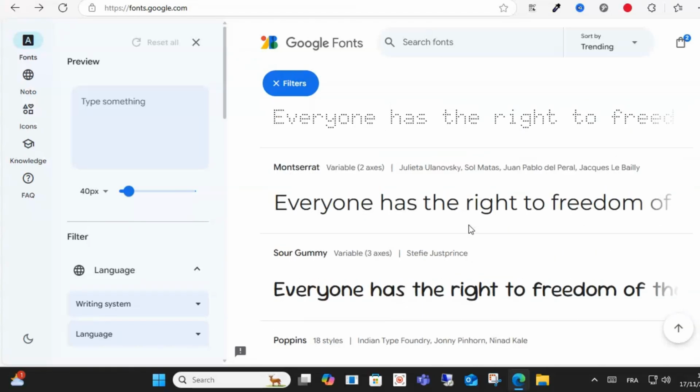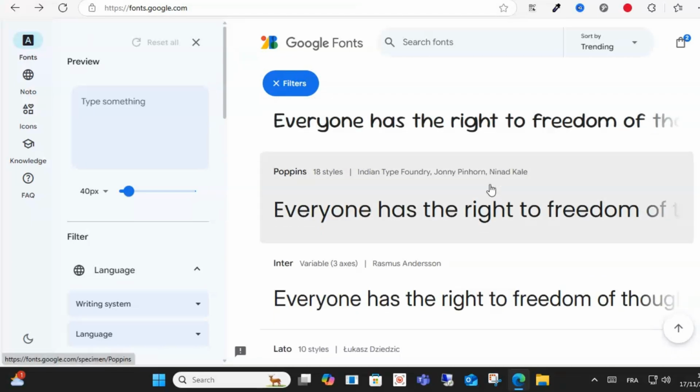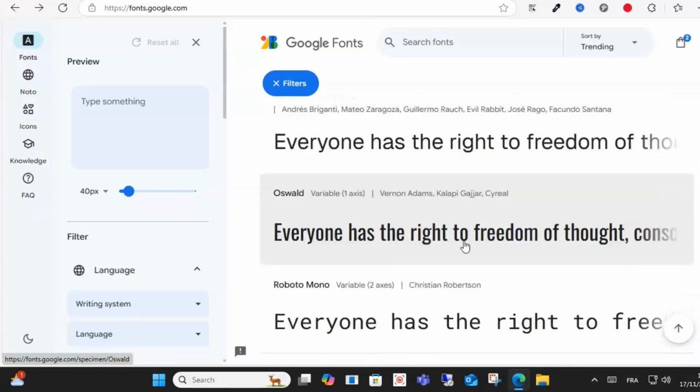Today I will show you how to add custom font in MailChimp. So guys, go to Google Fonts as you can see here and choose the font you want to add. For example, this font as you can see here.